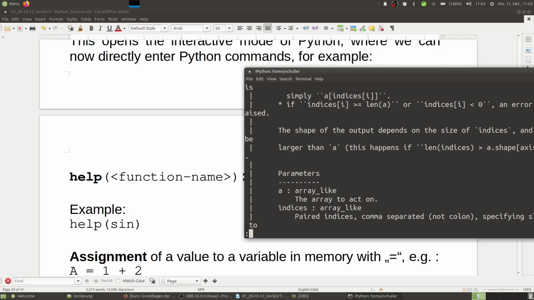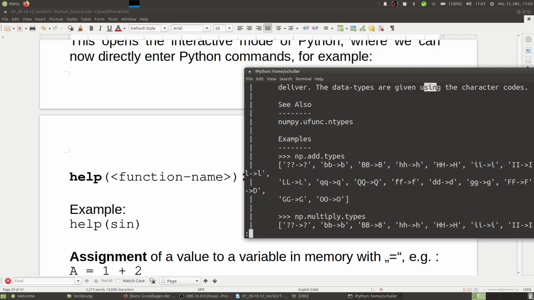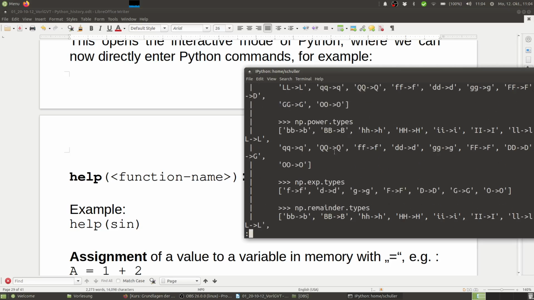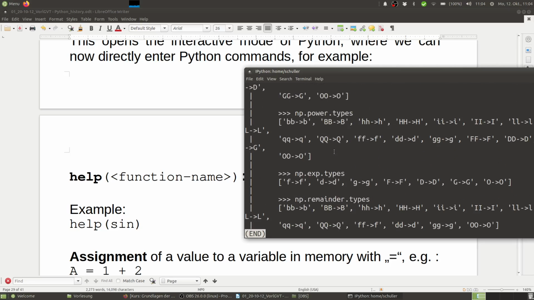So let's see if I can actually find the sine using... Oh, great. Yeah, sometimes it has too much information.